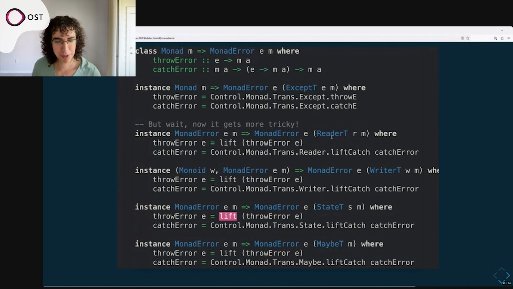So for each monad transformer that supports monad error, the way you lift the instances is you have a special function for lifting it for each monad transformer. So there's not just an automatic way to derive a monad error instance for every single monad transformer. Moreover, there are some monad transformers that just cannot implement monad error, mainly because there's just not a way to implement catch error.